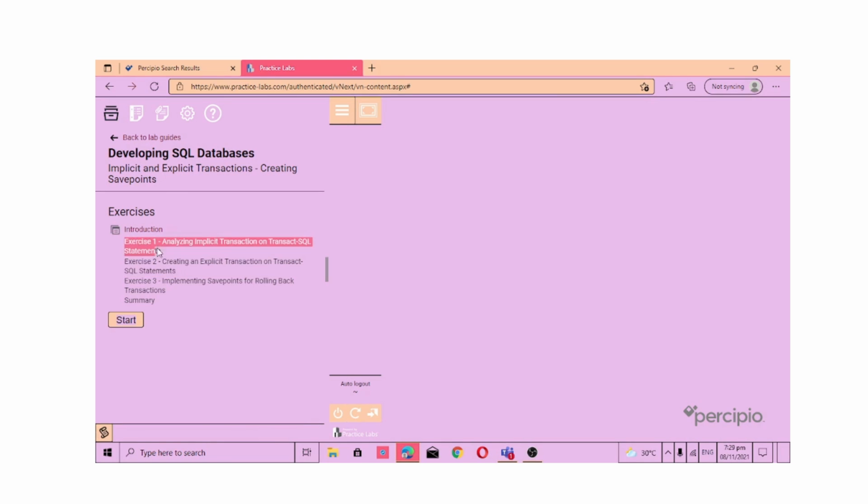Introductions. Exercise 1. Analyzing implicit transaction on Transact SQL statement. Exercise 2. Creating an explicit transactions on Transact SQL statement. Exercise 3. Implementing SavePoints for rolling back transactions. Click Start.